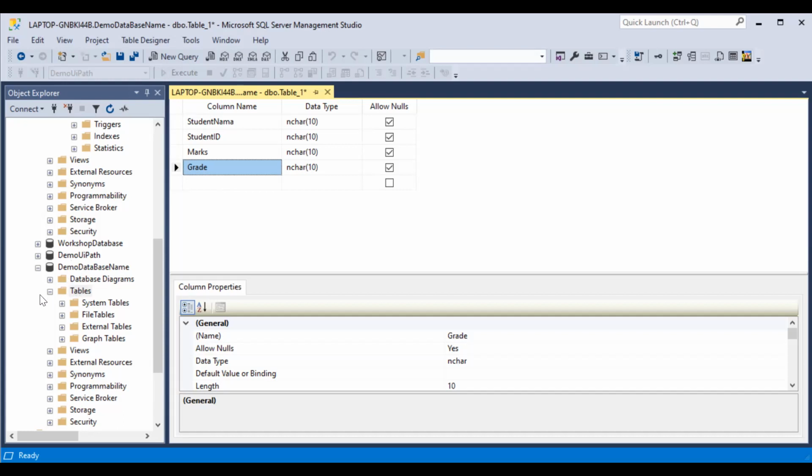Once you create this particular table, these are the data types of that particular column name.